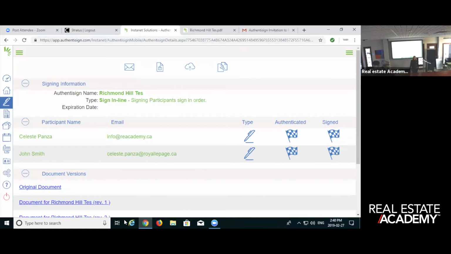Let's say as a listing agent, I receive this, and I'm going to do the same for my client. Can I upload it from my computer and do this for my client as a seller? Yes, absolutely.